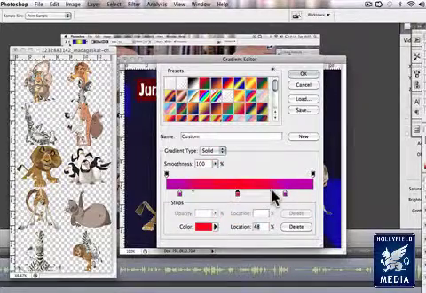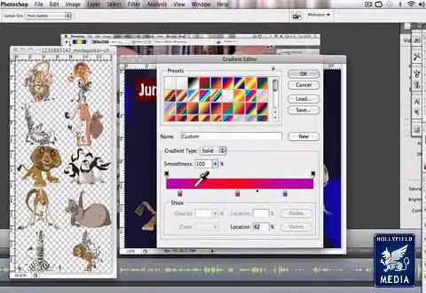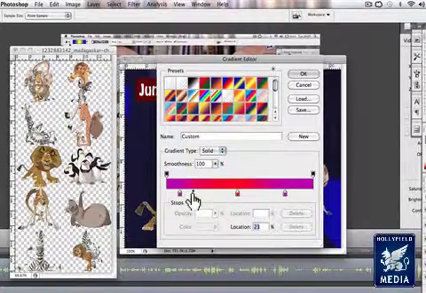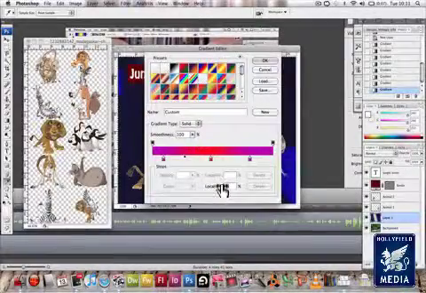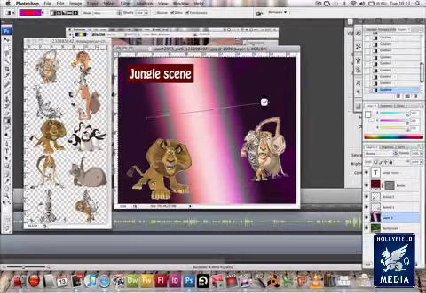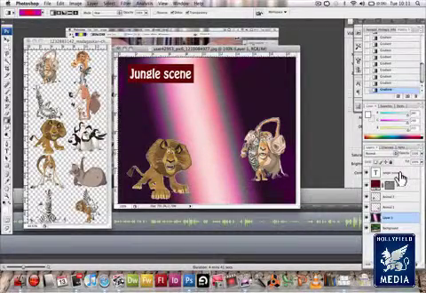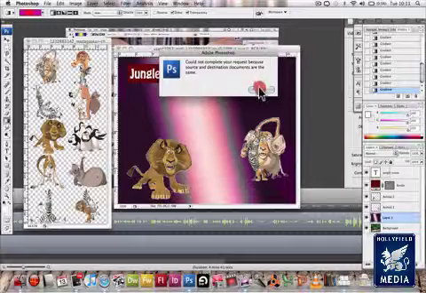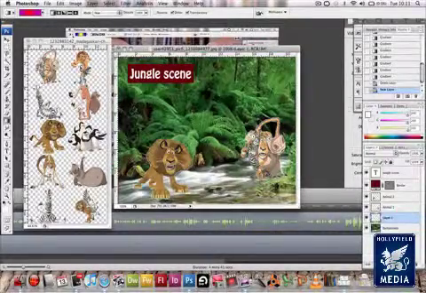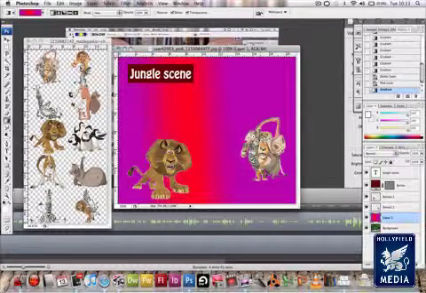Let's go for a nice blend, and a nice blend here. Okay, done. Now, drawing that in. There's my gradient I just created. Looks quite good. Hold on a sec. I'm making a new layer and doing it again from scratch. And there you go, there's the gradient I just created.